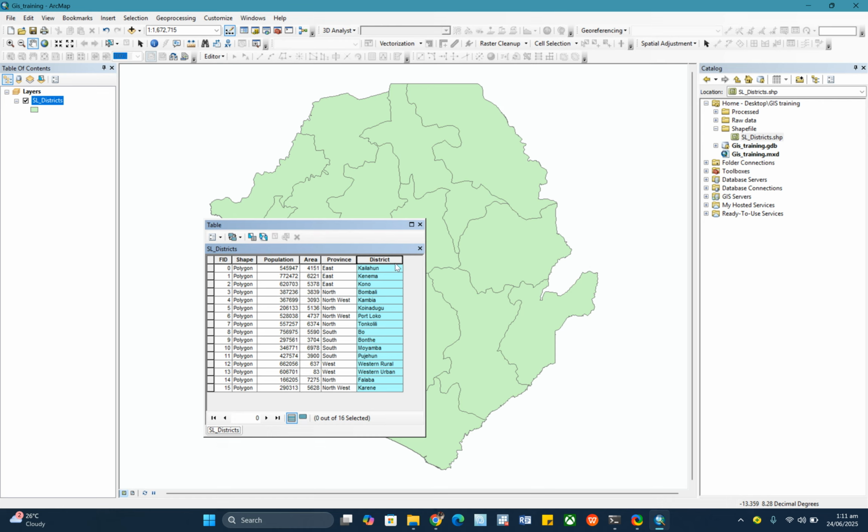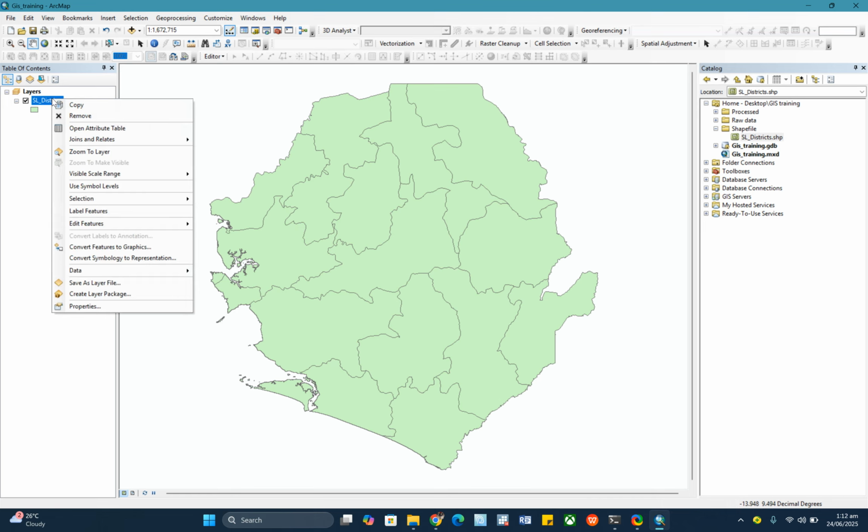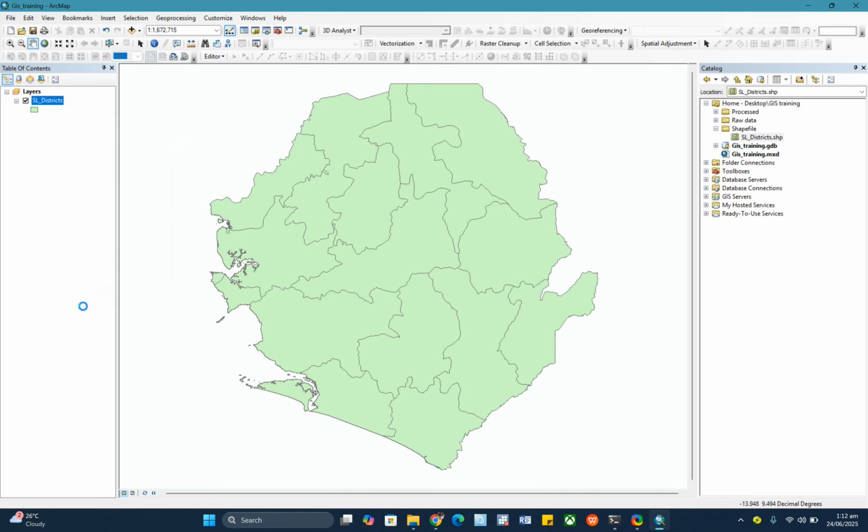So this is just the information on what you can do whenever you are given a shapefile like this. Next is to look at each of these shapes, then provide the labels. Someone who is not within Sierra Leone will never know which district is which, so you have to label your boundary shapefile. To do this, right click on the shapefile, then go to properties.